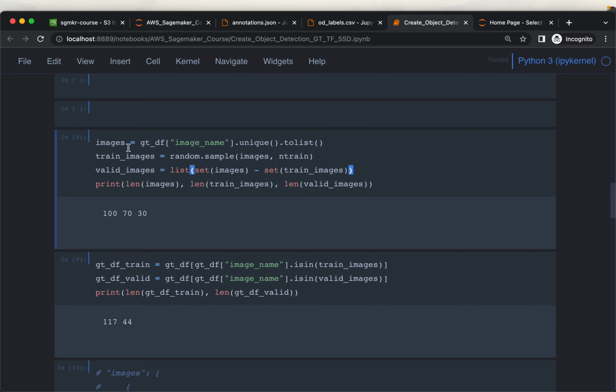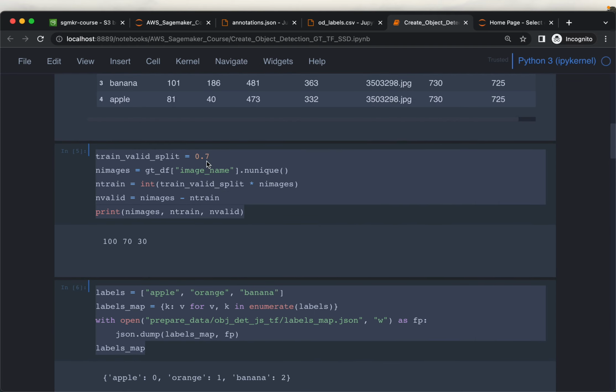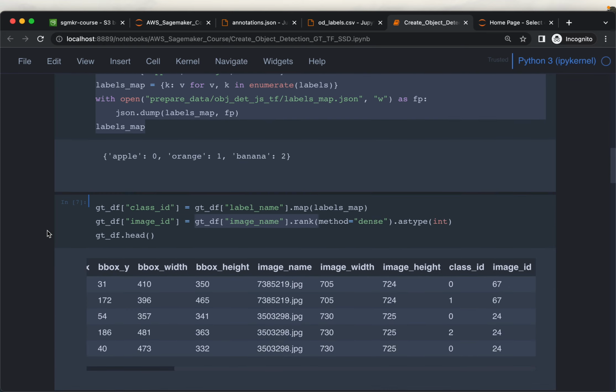And then we want to subtract the train images from the total images so that we can get the validation images. Now we cannot subtract the list, but Python has sets. We can subtract sets. Okay. So here we are subtracting the train images from the total images so that we get the validation images. And if we look at the count here, out of 100 images, 70 are going for train and 30 are going for test. And this split ratio we found here, right? 70%, because we have 100, 70% is 70.